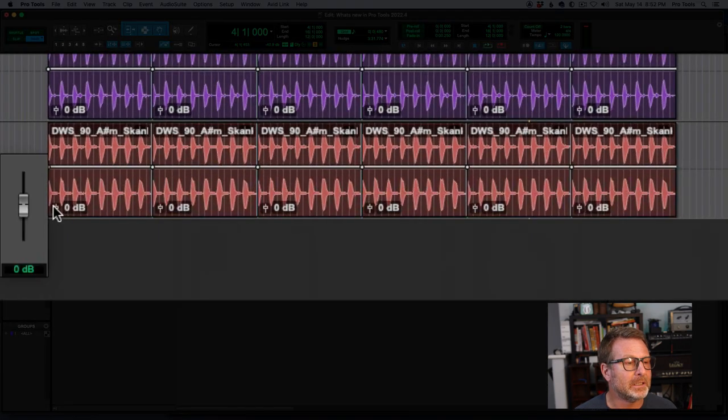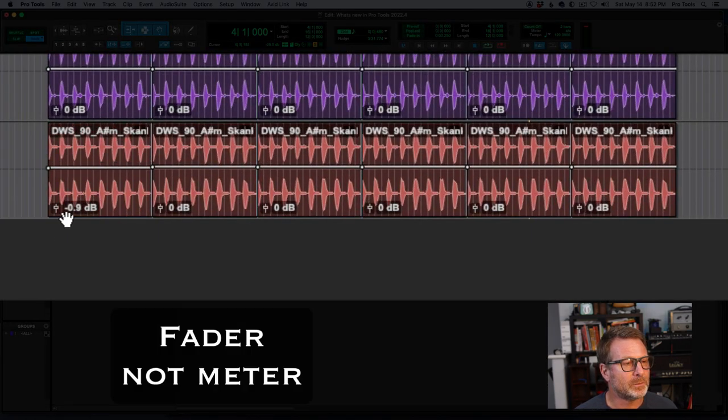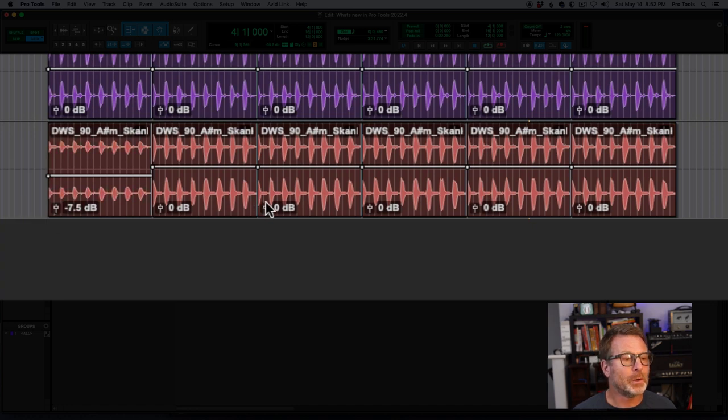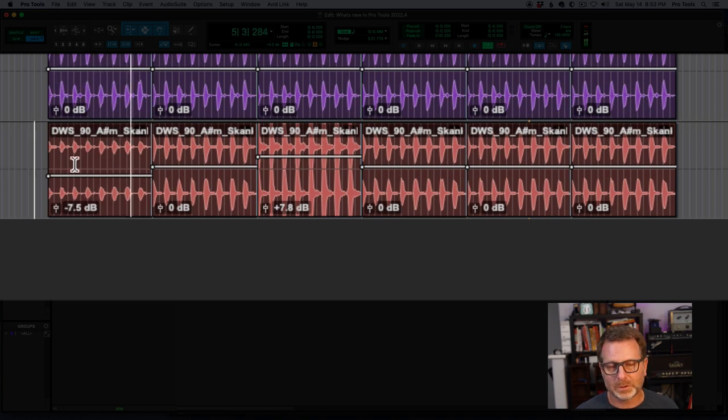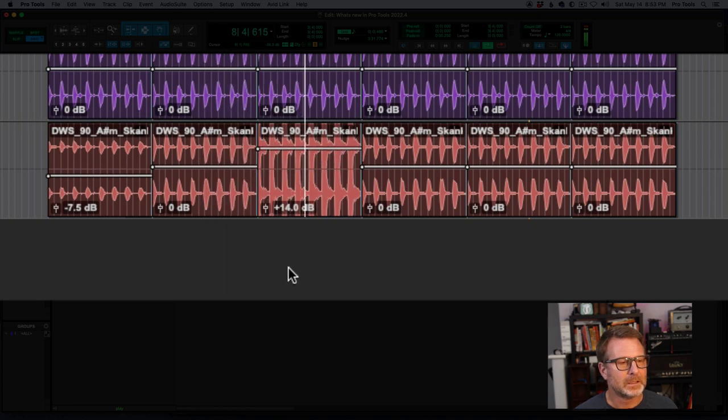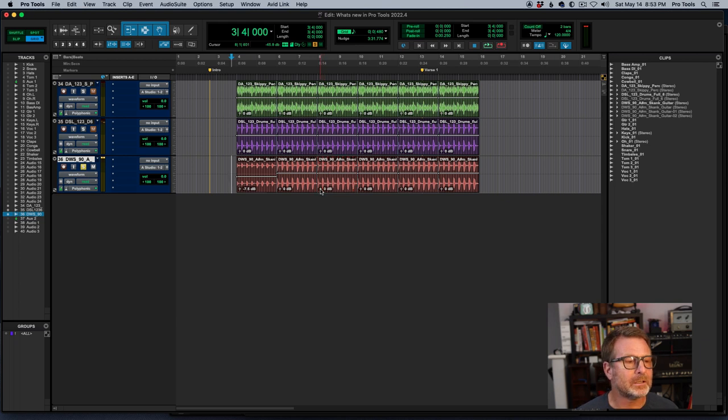So, clip-based gain has been in Pro Tools all versions for quite some time, and that's what this little meter is down at the bottom left corner of each audio clip. You can grab that and bring the gain down on a per clip basis, right? So I can change the clip gain of any one of these little clips. Okay, well, so I'm going to option click on a Mac or alt click on a PC to reset those back to their default gain.